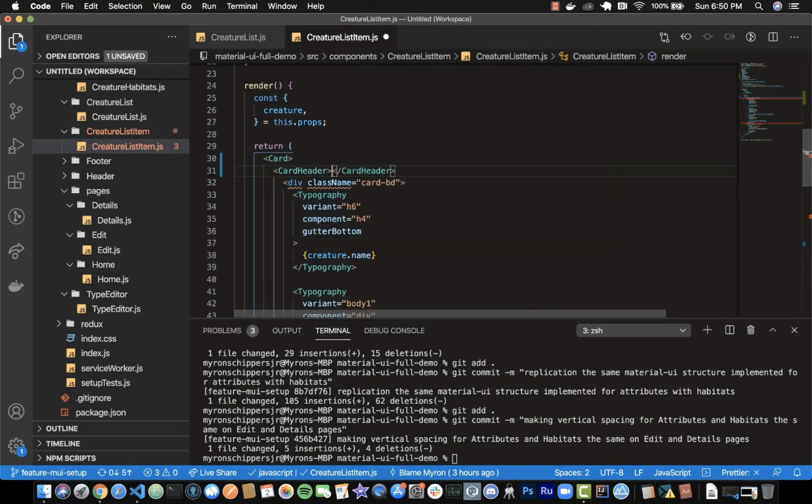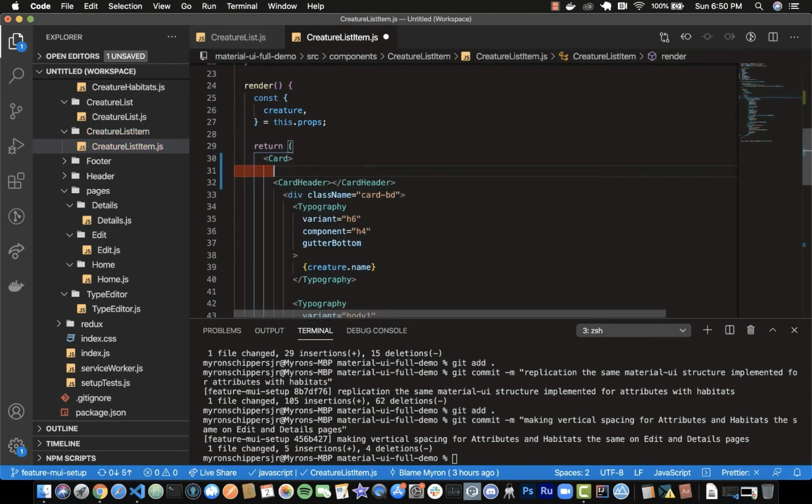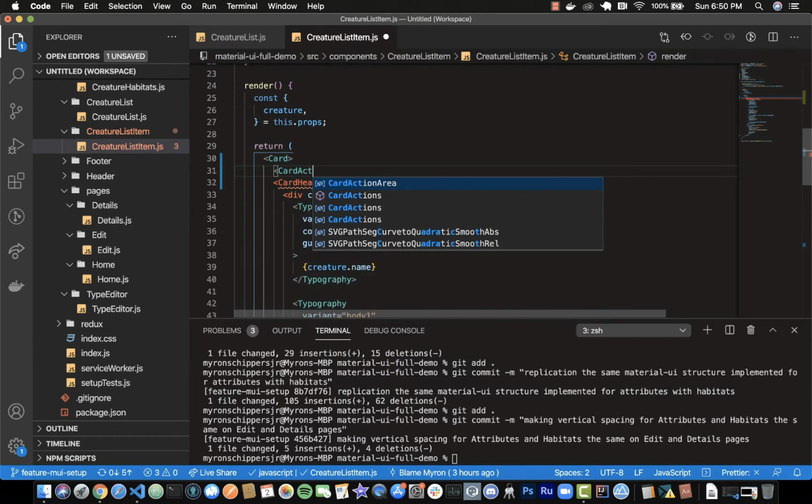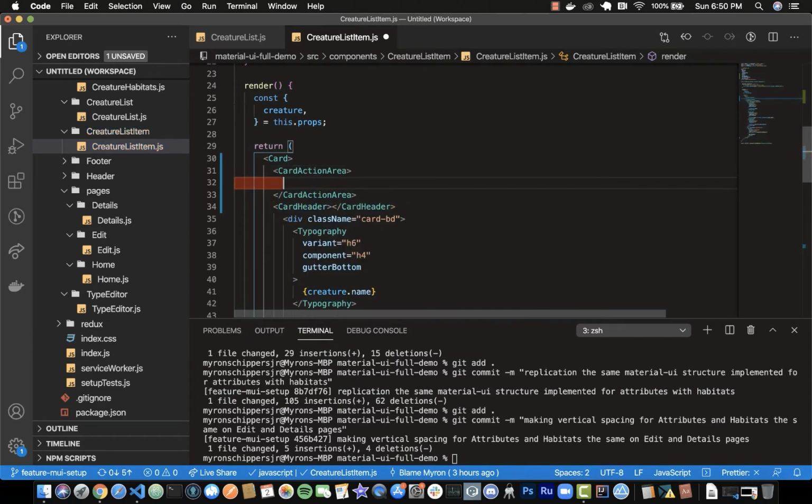Now remember, we want card action area wrapping this, so we're going to have card action area. I'm going to move my card header inside of the action area because we want the whole thing to be clickable ultimately. And then we're going to need card content.